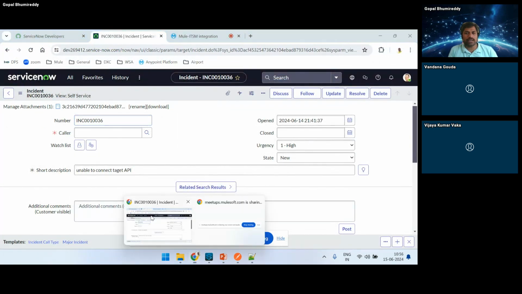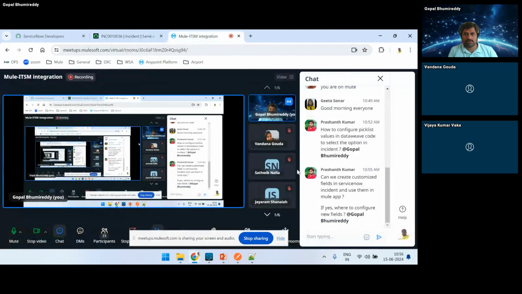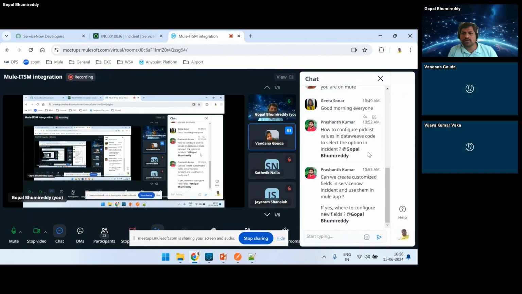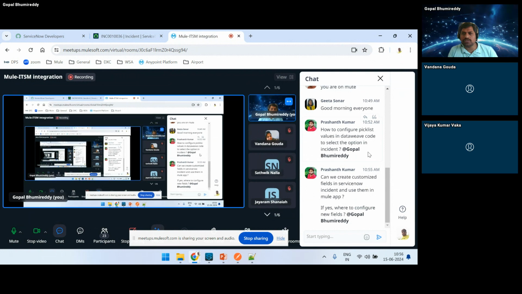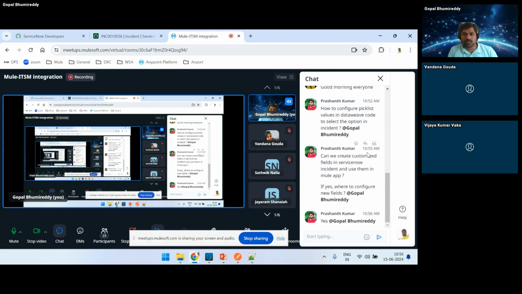Did I answer your question? And he asked how to configure the pick list values in data, so we could select the option incident. How to configure pick list values in data? What pick list value?